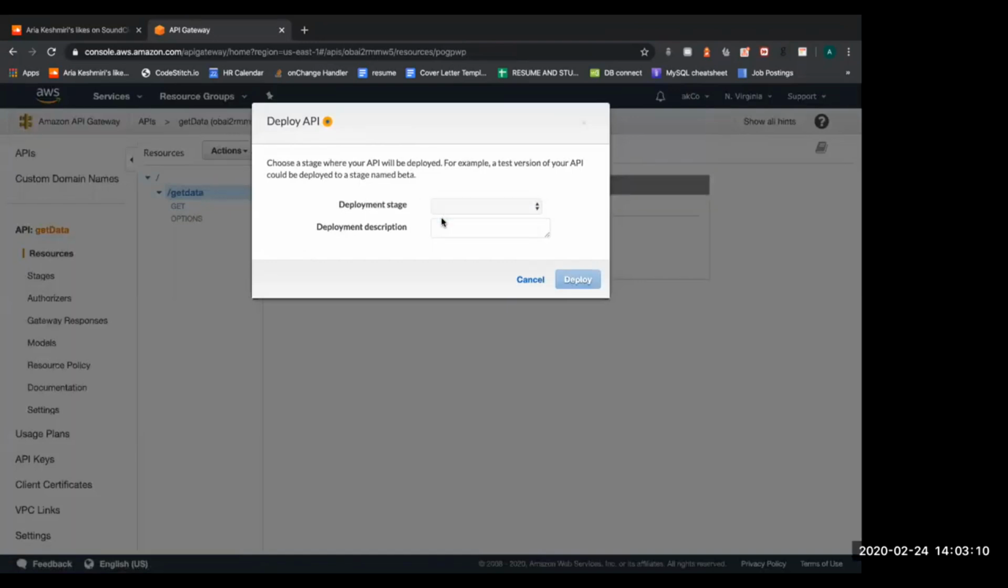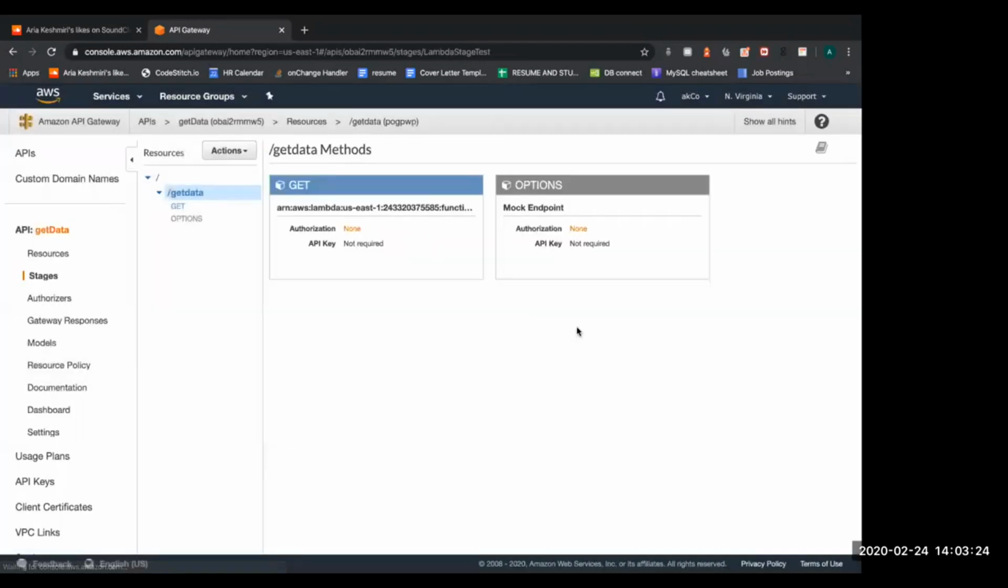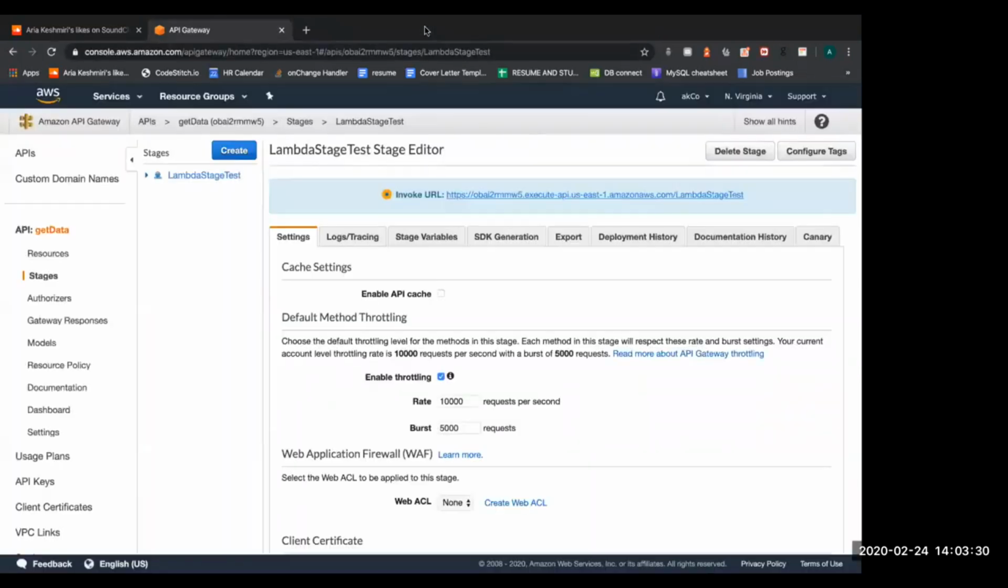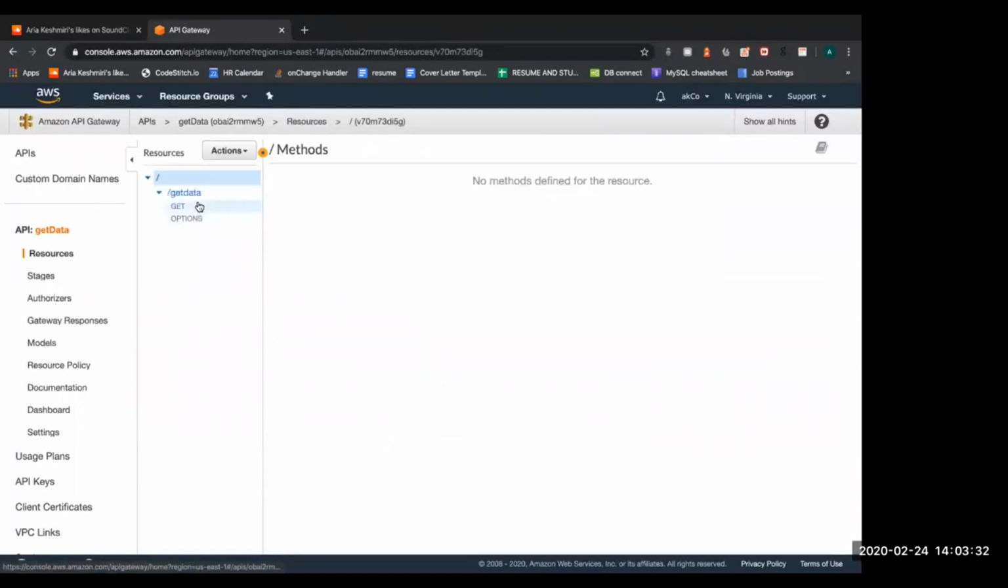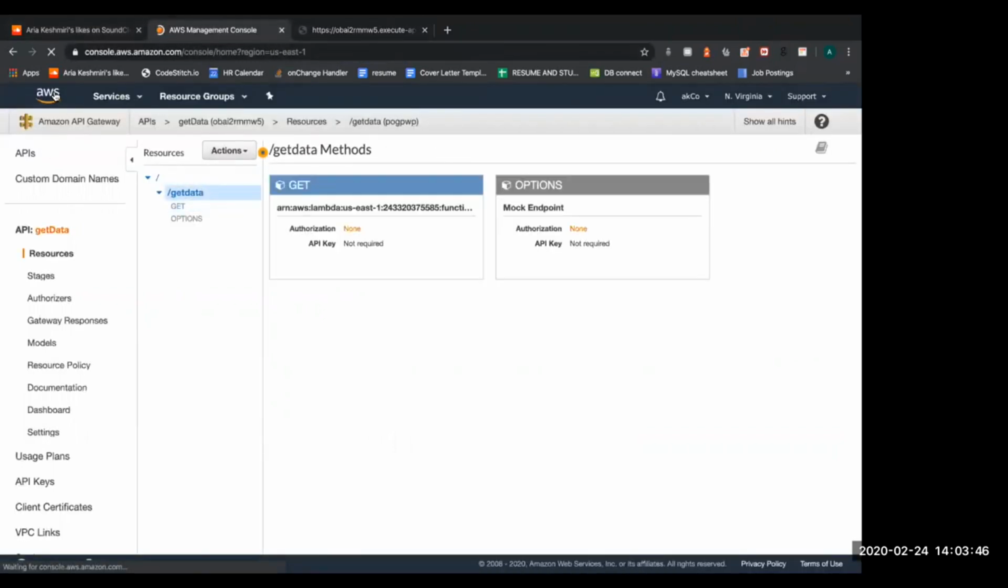We're going to give it a new stage. We're going to call it YouTube. We're just going to call it Lambda stage test. And now it can be invoked with this URL. To the end of this URL, we're going to add get data. Message forbidden. Well, that's fine because we haven't connected our Lambda function to that gateway.